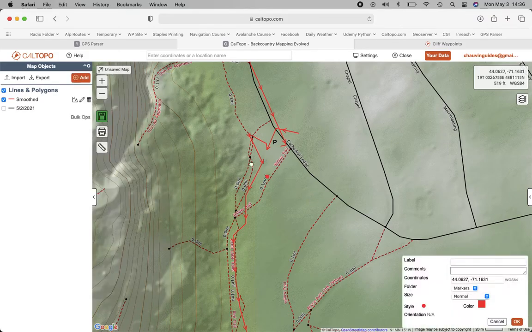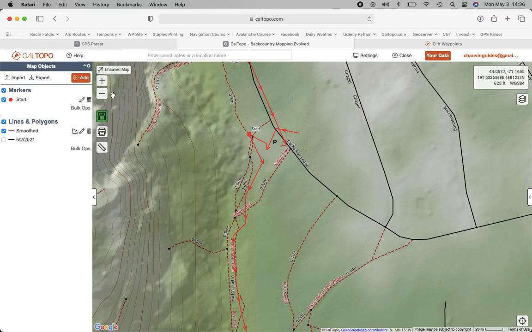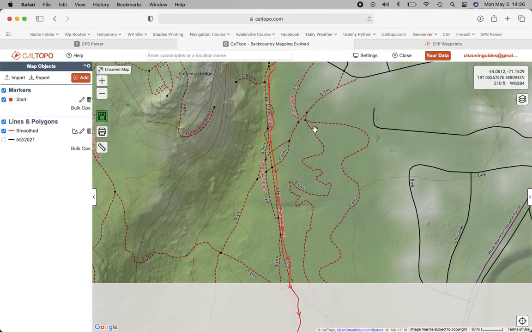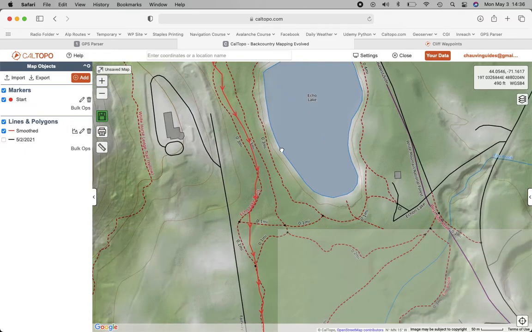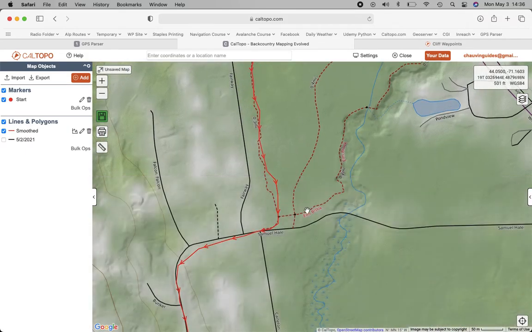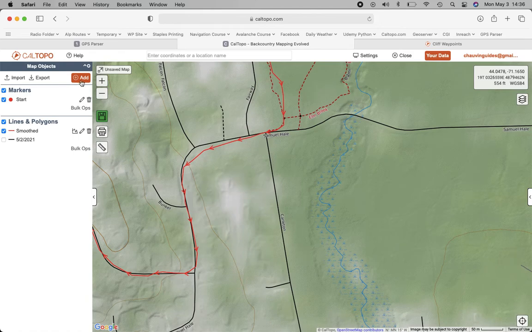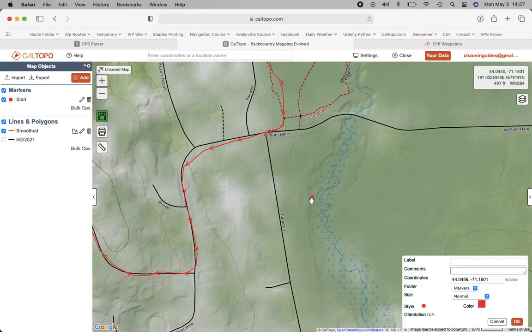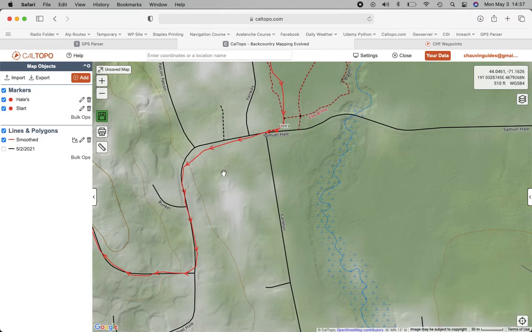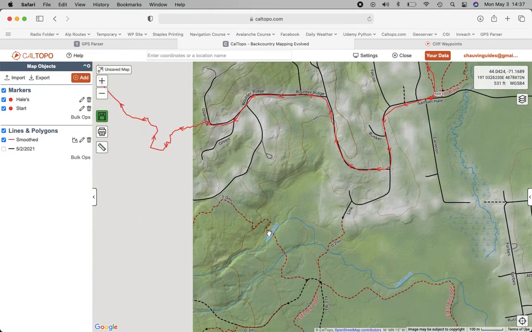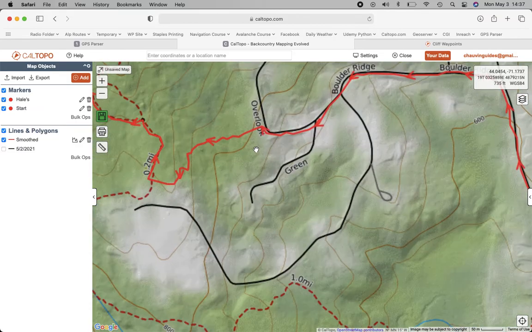So I'm going to add a marker at the start, and I'm going to call that the start. I'm then going to move down, and I'm going to break this up in a logical way. I travel some trails here to a tar road. How you break this up, it's your trip. How you want to know how each leg went is up to you. I'm going to call this Hales, and that will be the end of my first leg. Then I'm going to go a little further, and I'm going to put a couple points in just so you can see the process here.